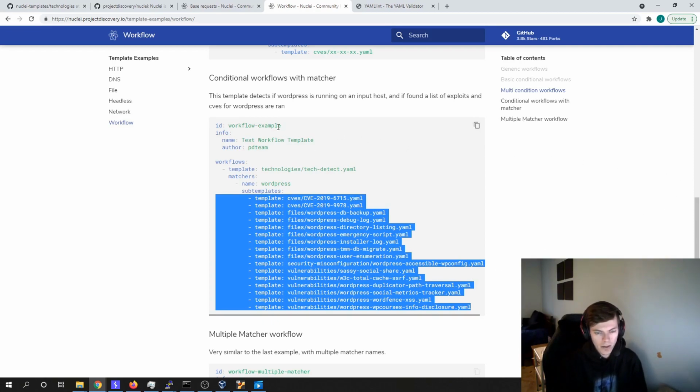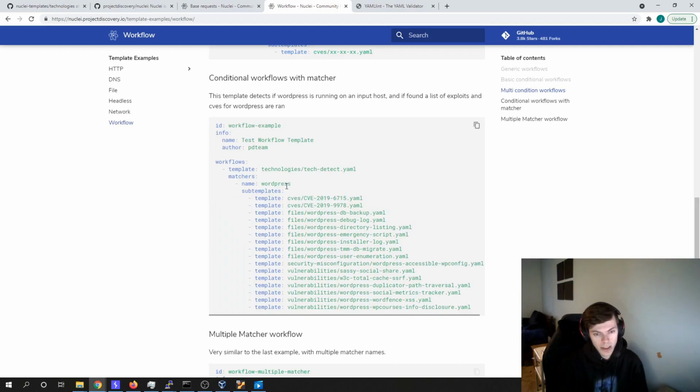So you could have an additional workflow in here where let's say you also have vulnerabilities for other different CMSs out there. Maybe you've got templates for like Drupal or something like that. So you would start with, if Drupal is detected by this tech detect one, you would add that as another matcher. You put under here, dash name Drupal and subtemplates. You have your Drupal templates.